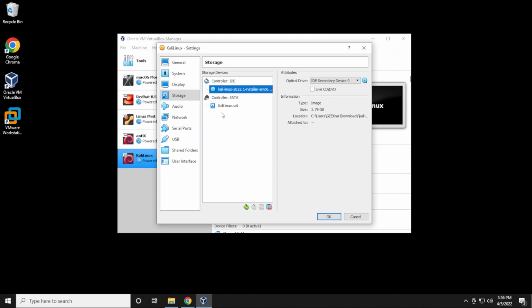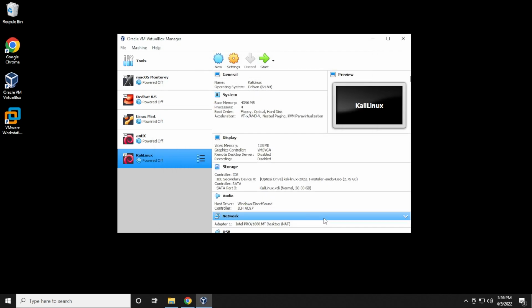We have everything done. If you want to make any other changes to this virtual machine, you can do that in here. And then when you're done, you can click on OK. We're ready to start this virtual machine. So we have it selected on the left-hand side and we can click on the green start button over here and it's going to begin the installation.